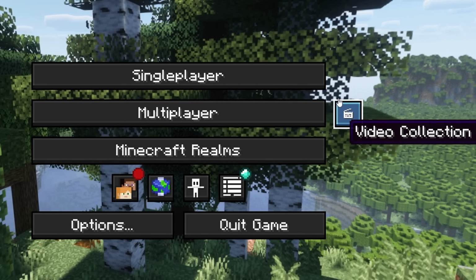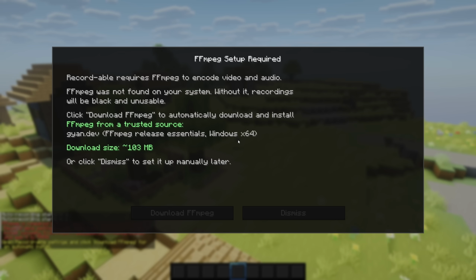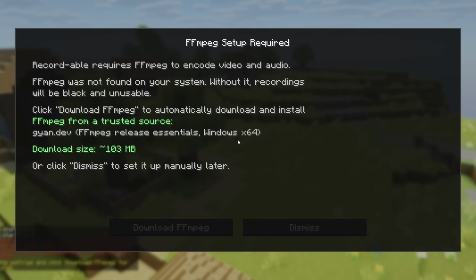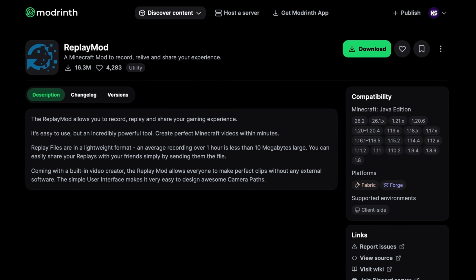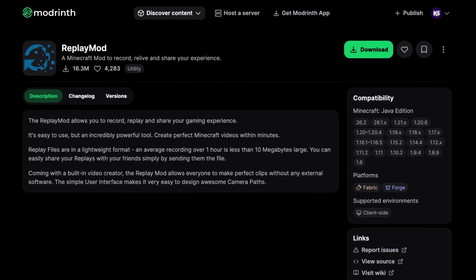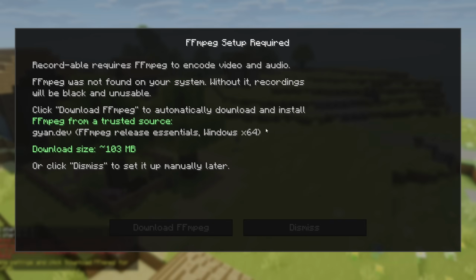Now after this, we're simply gonna join a single player world. And after doing that, it will prompt you to install FFmpeg. Now this name you may recognize because it is also required if you want to use the Replay Mod. Another very popular recording mod for Minecraft, also mostly specialized in the creation of cinematic shots. But we need it here too, and the download is really simple.